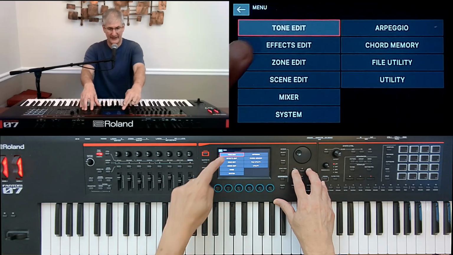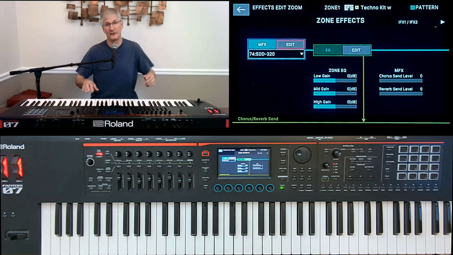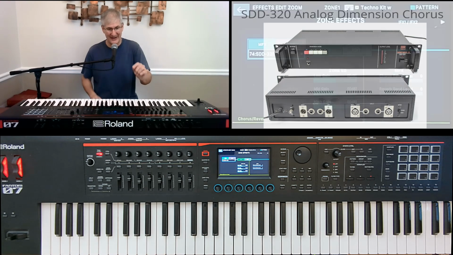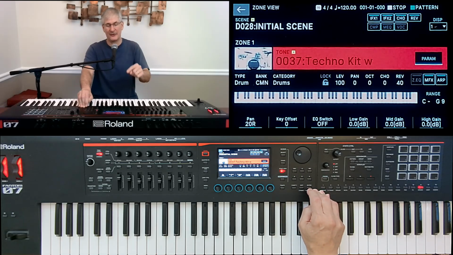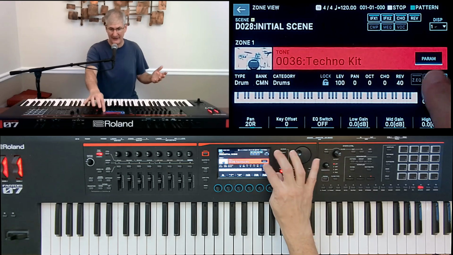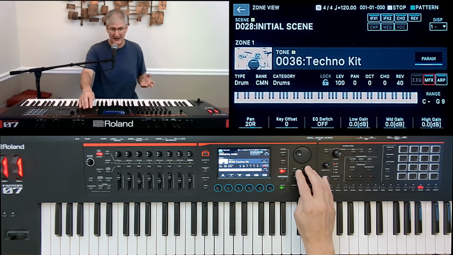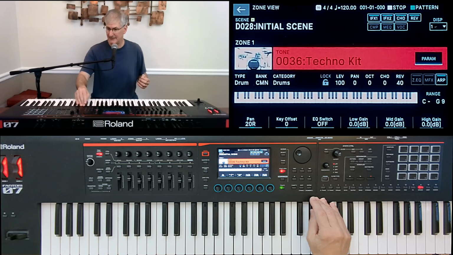And if I go look at what that is, menu effects, you will see that that is a SDD 320, which is a Roland Dimension D rack mounted chorus box. They've added that to this sound, and what that allows you to do is get the chorus sound on your kit without creating a custom tone. Because if I went to this kit, as soon as I hit MFX, that yellow star comes on, and that means I need to save it as a user tone or it's not going to come back up when I recall the scene. I do not need that right now, so I'll just go with the plain kit.